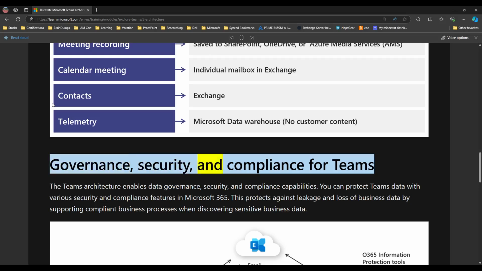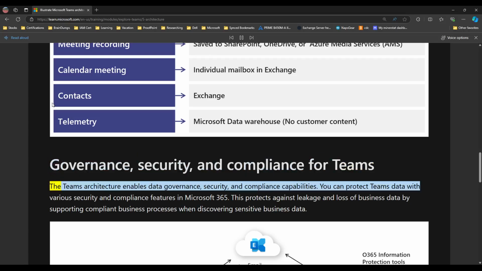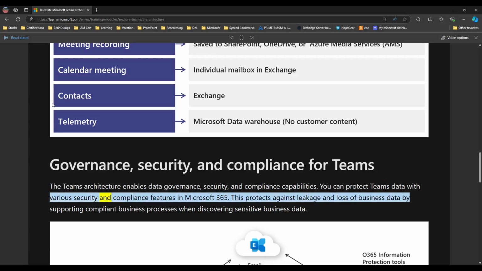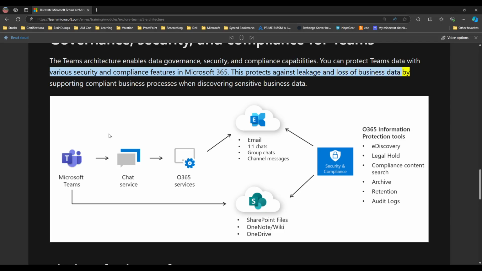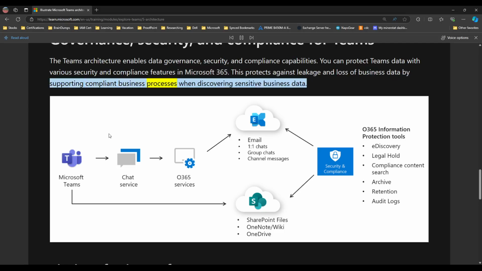Governance, security, and compliance for Teams. The Teams architecture enables data governance, security, and compliance capabilities. You can protect Teams data with various security and compliance features in Microsoft 365. This protects against leakage and loss of business data by supporting compliant business processes when discovering sensitive business data.